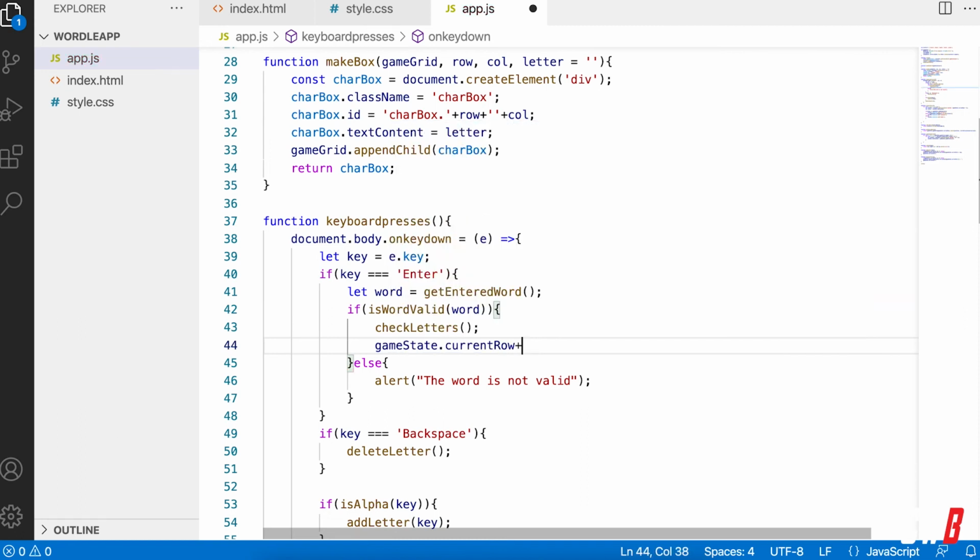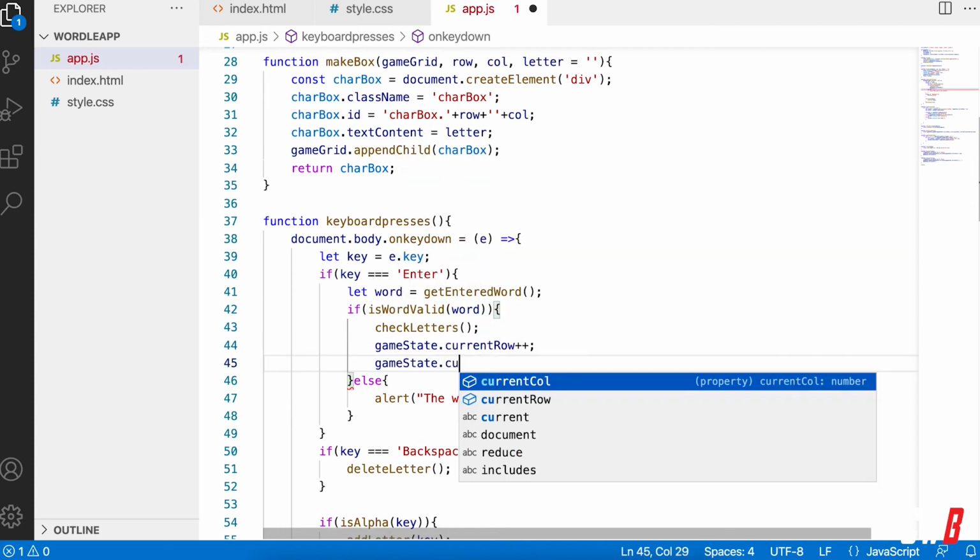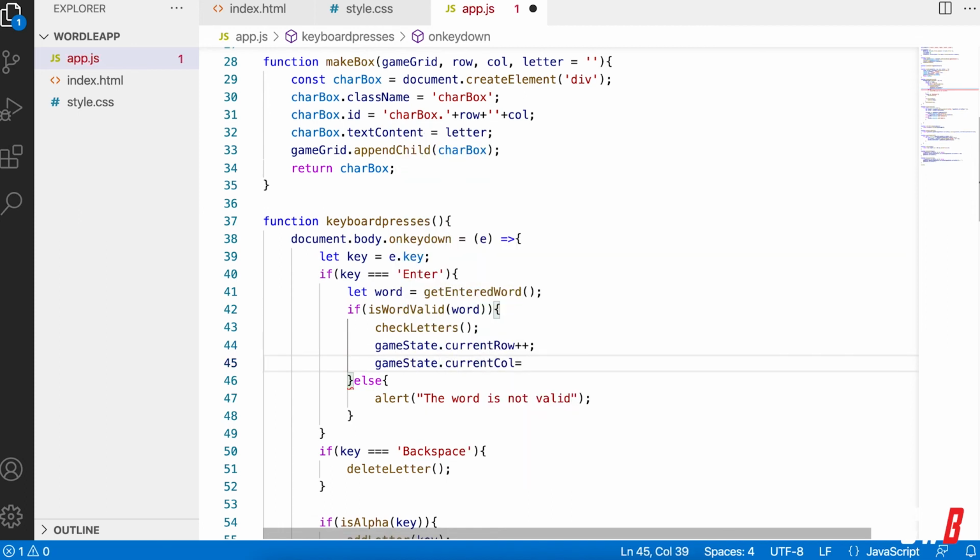row, going to the next row, and we have to reset the game state current column to 0, because you want to start off at the left side of our grid.